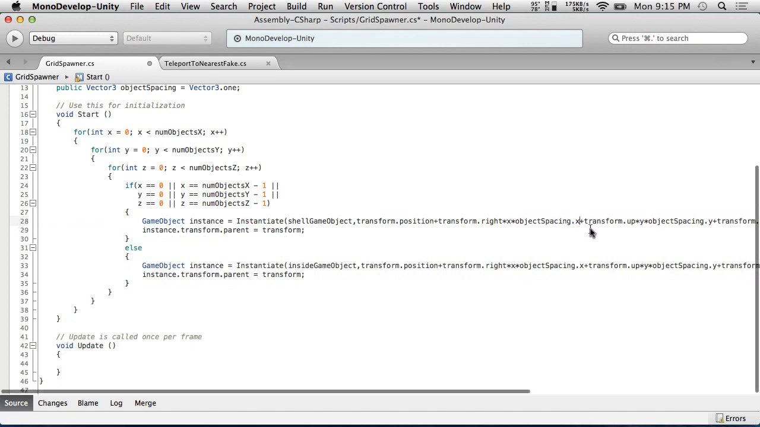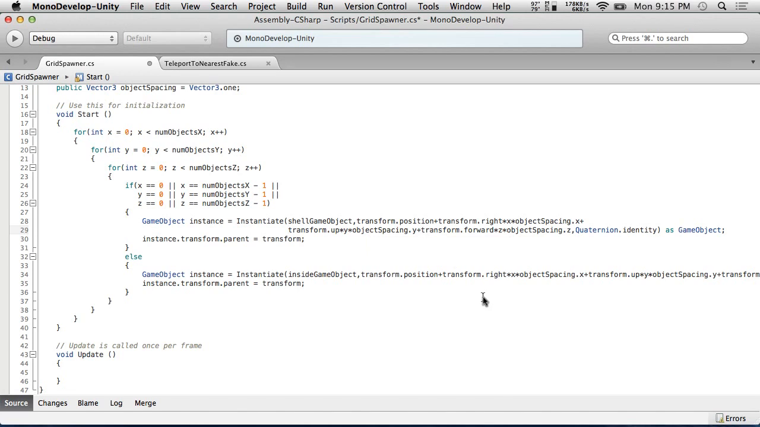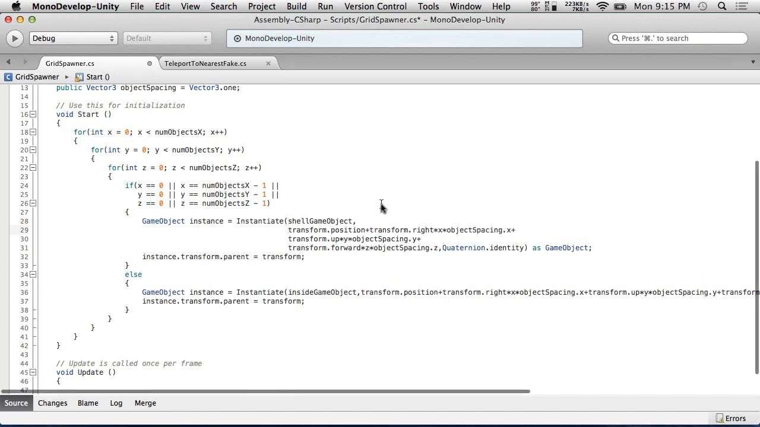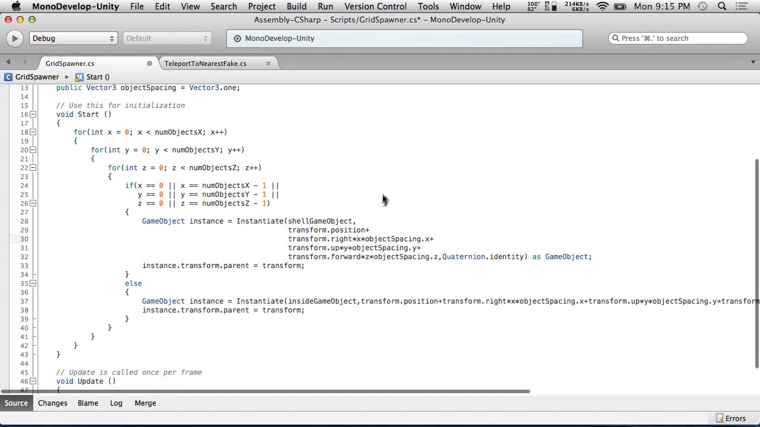So we're going to do the x value plus the y value plus the z value. And we might as well just do this because it wants to do it anyway. So transform up position, and we'll do this as well. So we're just going to separate all of them. So this is our position. We add the right times the x times the object scaling spacing. We do the up and we do the forward.